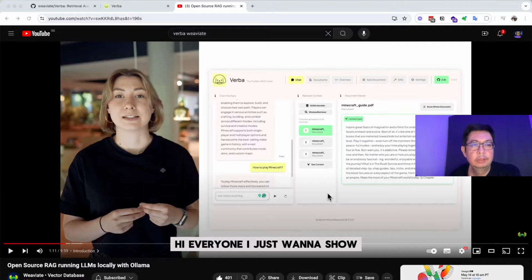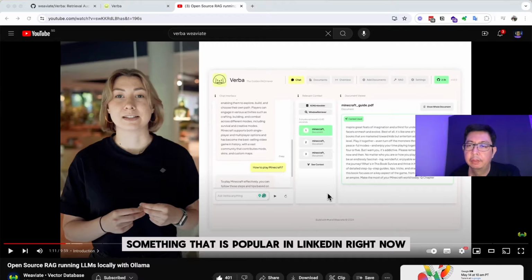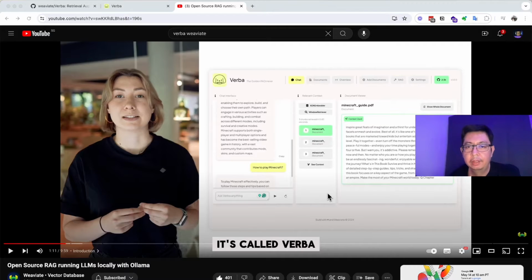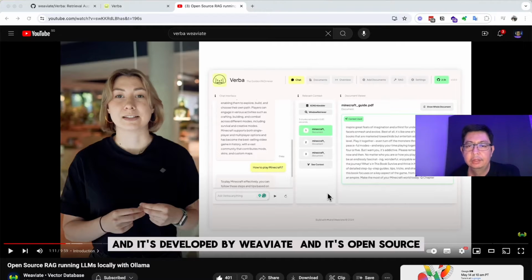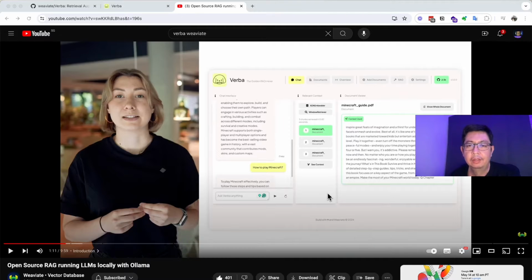Hi everyone, I just want to show something that is popular in LinkedIn right now, which is Weaviate has released their own RAG application with a user interface. So this is how it looks. It's called Verba, and it's developed by Weaviate and it's open source. So today I'll just show you how to install and run Verba.